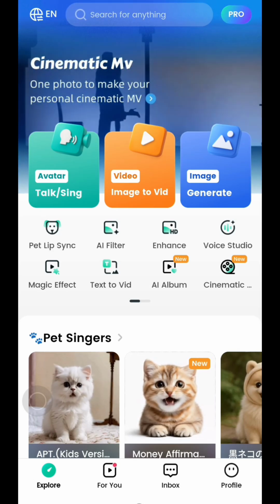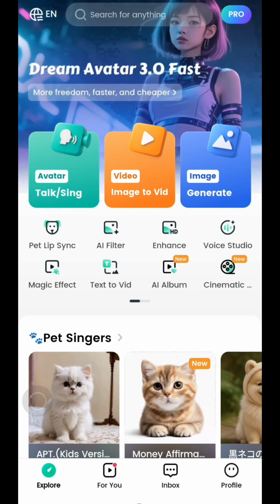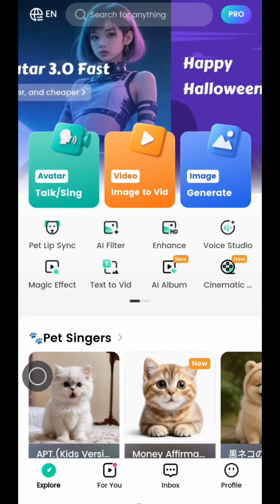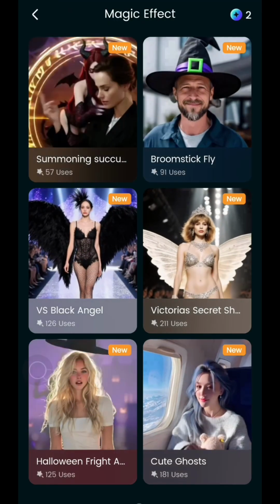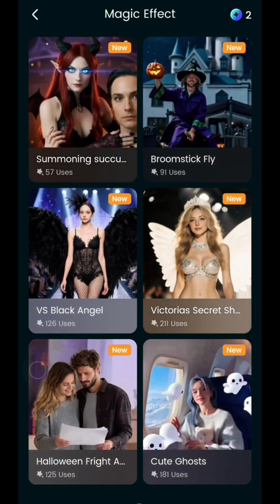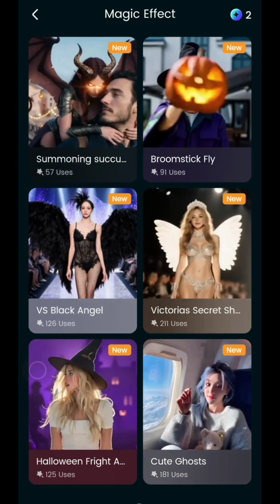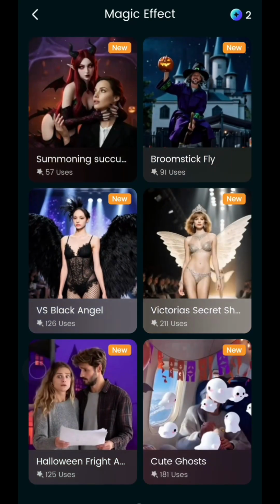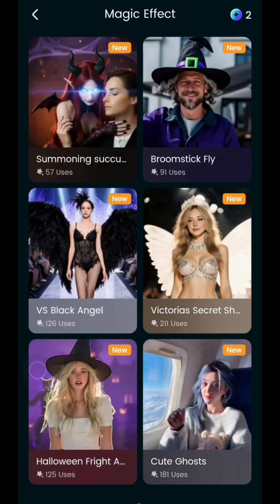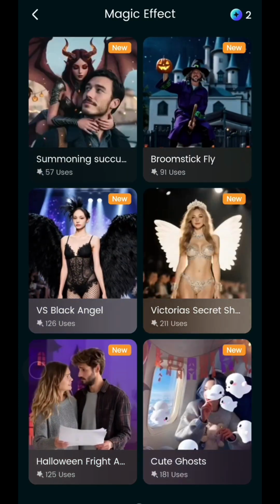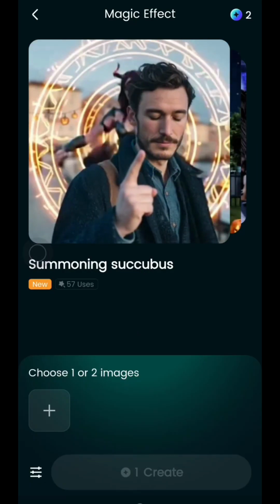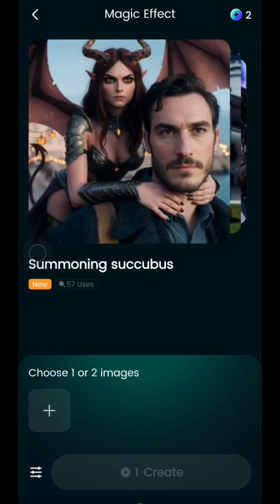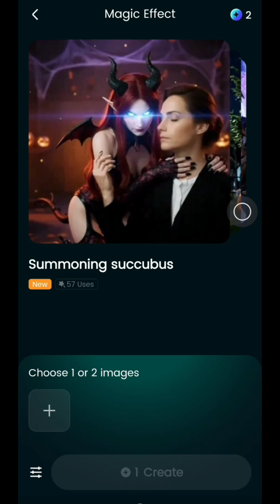Next, after you log in, you will be taken to the homepage like this, and then just tap on Magic Effect, and this is where the fun begins. Here, you will see tons of cool styles and animations. But today we're choosing Summoning Succubus. This one, just tap on it. This effect will transform your photo into animations like this.